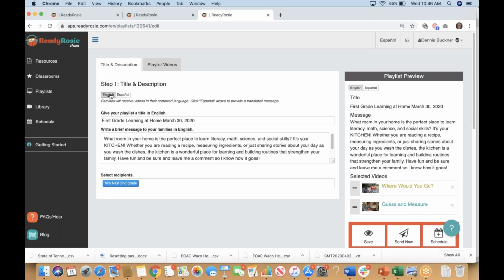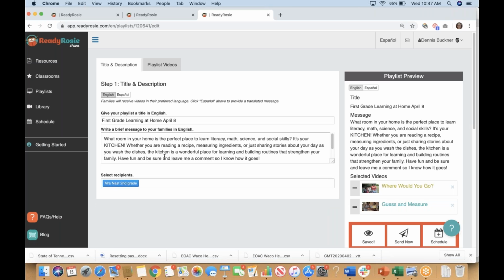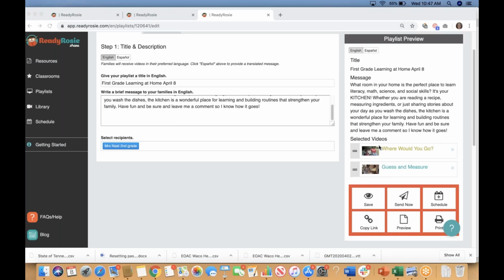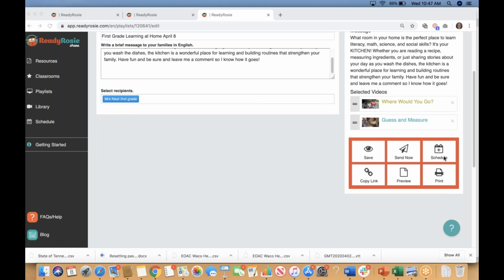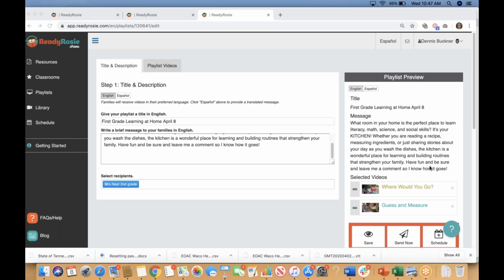Now let's say you do want to use a playlist from last week because you just started and you really like this playlist. You can change the date. All of this can be edited. So I can change the date if I wish to. I'll just have to change the date over here in the Spanish as well. So you can use playlists that ReadyRosie has already created to save you some time. Then down here at the bottom, the same action box. Send it now, schedule it, preview it, print it, etc. So that's how you use custom playlists.